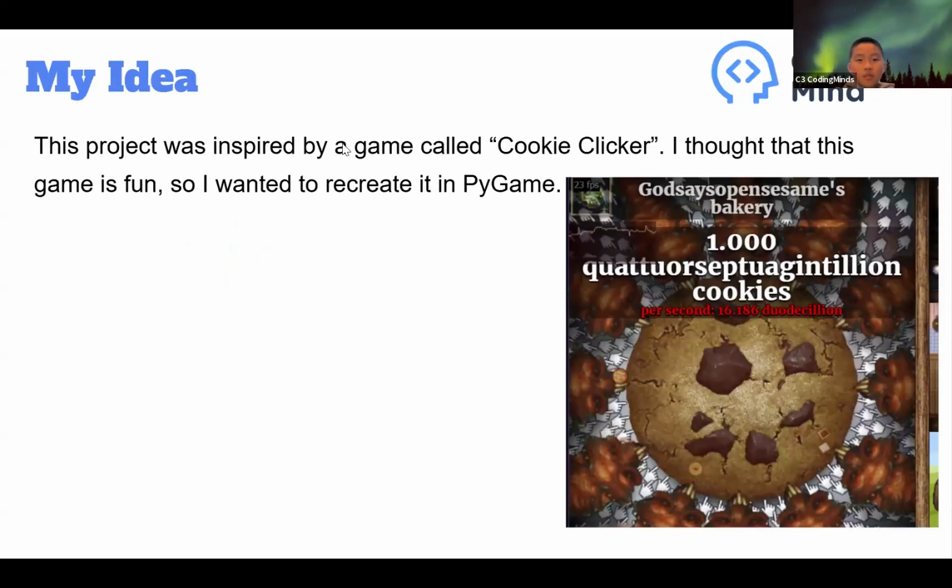This project was inspired by a game called Cookbooker. I thought that this game is fun, so I wanted to recreate it in PyGame. This picture over here is an image from the actual game.